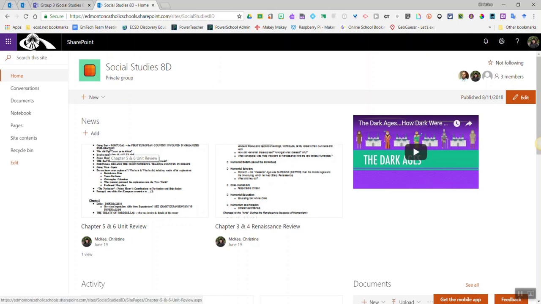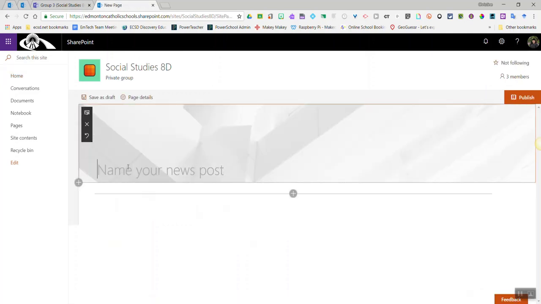Imagine the possibilities. From posting important reminders about assignments and exams to potentially creating weekly agendas for students to view, you can do all of this by creating new news posts. To create a new news post, simply click the Add button here underneath News. Now you have to give your news post a name, so we'll call it Welcome Back.